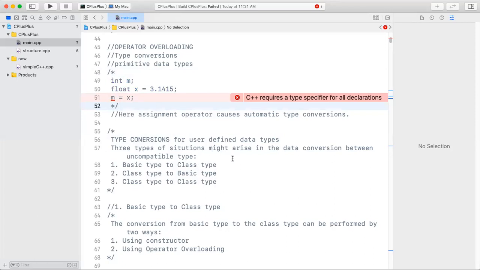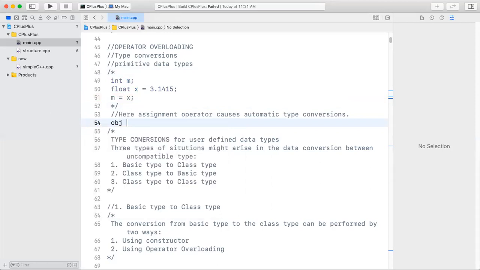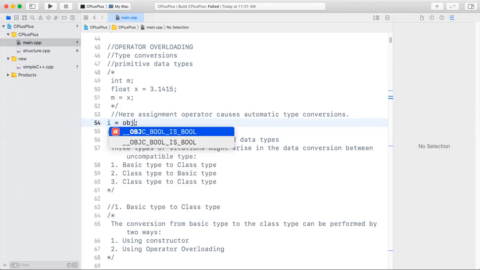So can you write this? Suppose obj is an object. Can you write obj equals some integer value i? How can a compiler automatically convert this basic primitive data type to a class type? No, the compiler is not that intelligent that it can convert a basic data type to a class type, and the reverse also. If you're writing i equals obj, again, the compiler is not that intelligent that it can convert a class type to a basic type.